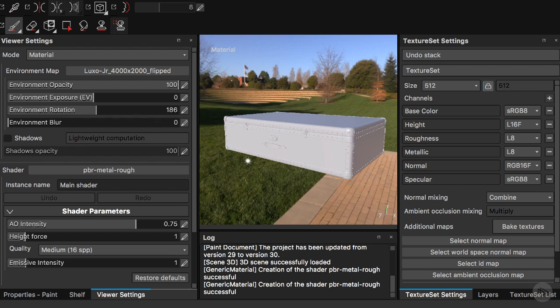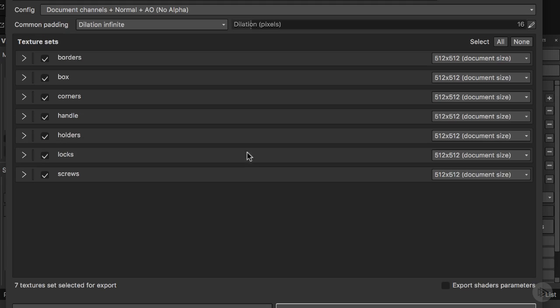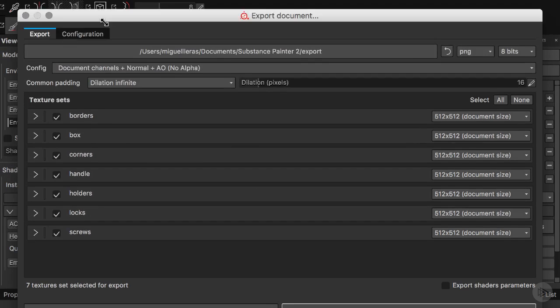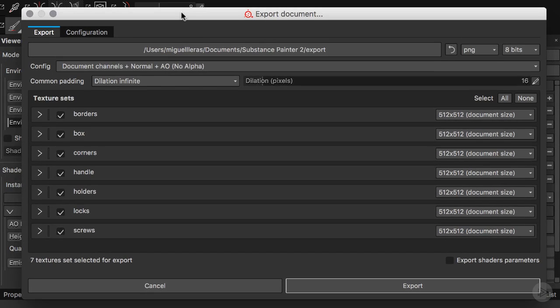Alright, so now that we have this, what I want to do is create our preset to export all of our channels. So in order to do that, what I will do is just hit Shift and Command and the key E on our keyboard, and this will open the export document window. So now that we have this, you can tell that all of the objects have this checkbox here, which means that those are the texture sets that we're gonna export.